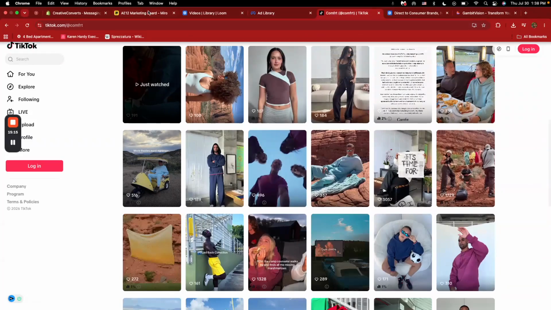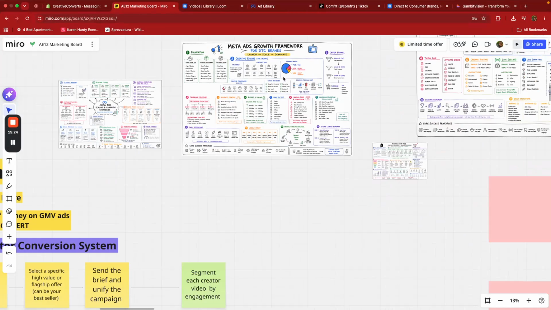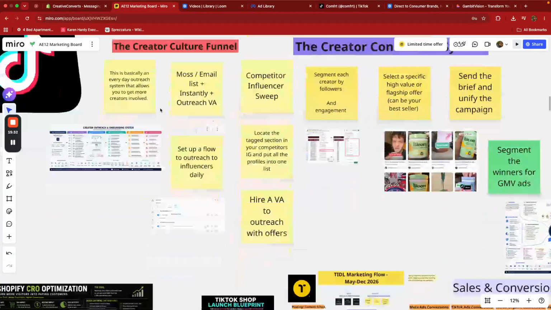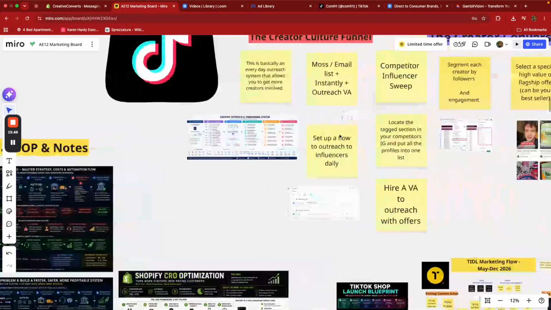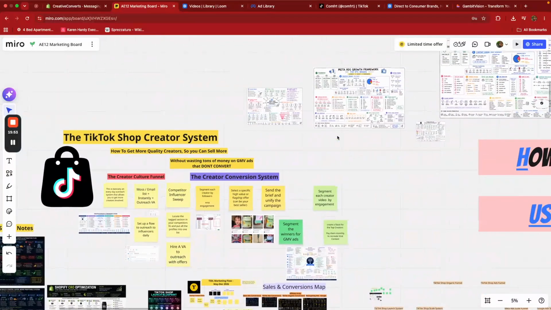And so going back into it, your foundation should really start here at step 1. And then once you have the UGC, you're ready to go. Going back into it, your TikTok shop creator system and your creator culture funnel is going to be the most important thing that you can use to scale up your creative engine. Initially, you want to have at least 20 to 30 creators that you can use to scale up your ads before you start pouring more than $1,000 a day on ads. And that's usually when you're seeing more than 200 to 300K in monthly revenue.